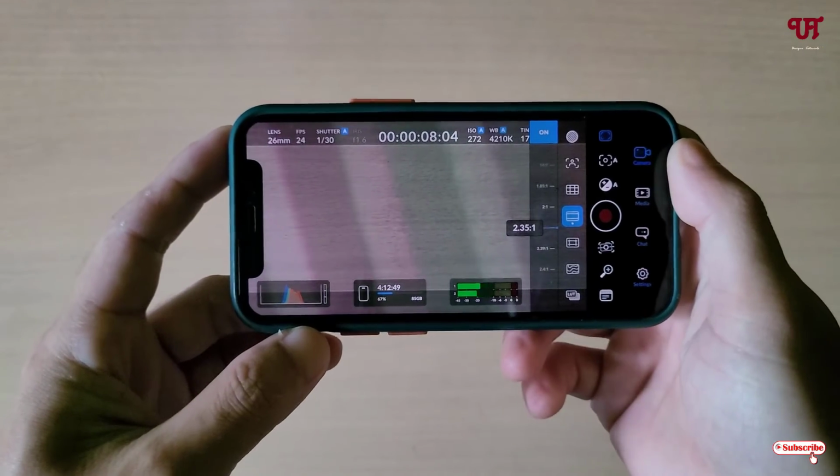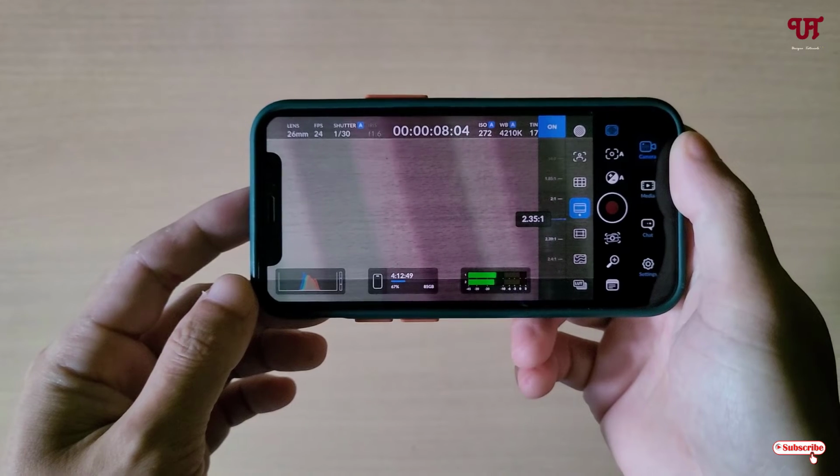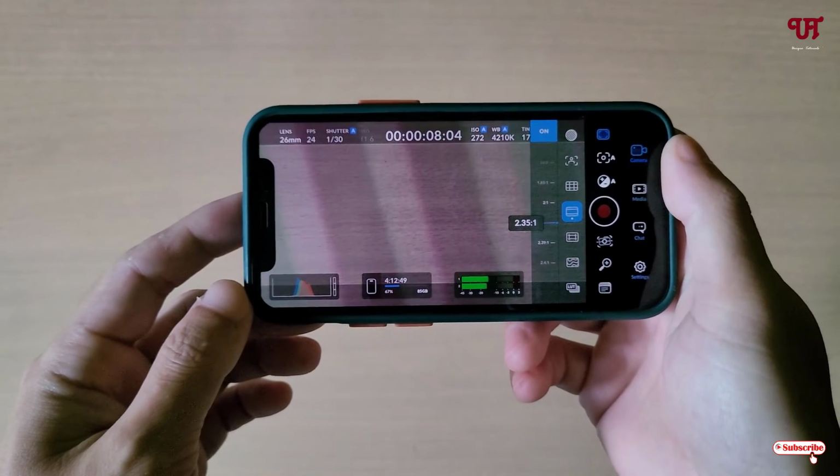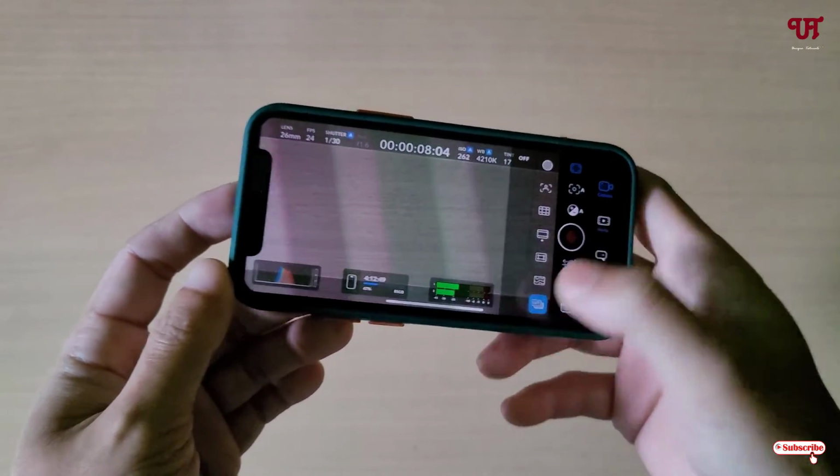By using this application named Blackmagic Camera, you can easily record videos in different aspect ratios for free on iPhone smartphones very easily. If you never knew about this cool application, then you should definitely give it a try.